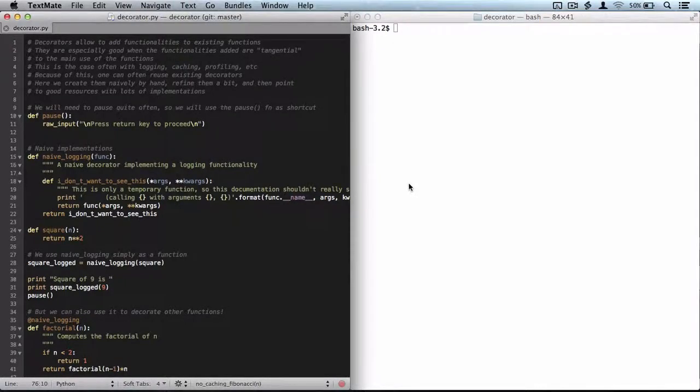So we'll now talk about decorators. And decorators are, in my mind, one of the neatest features of Python. What do decorators do? Well, they add functionalities to existing functions. And most importantly, they do so without interfering with the body of the function.